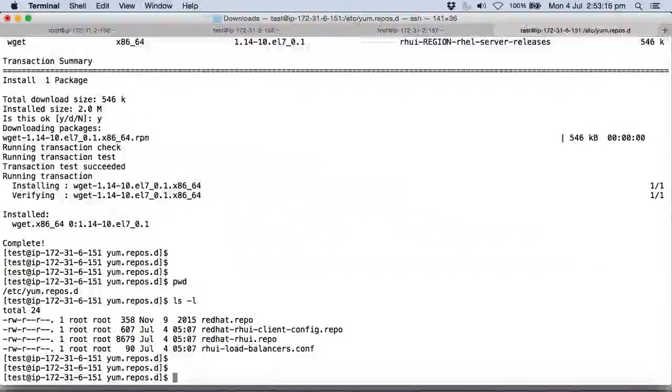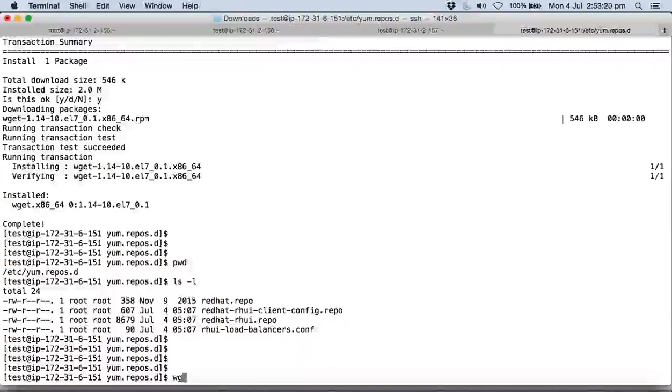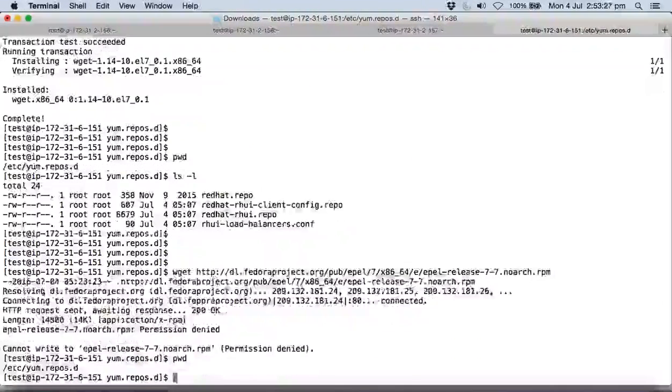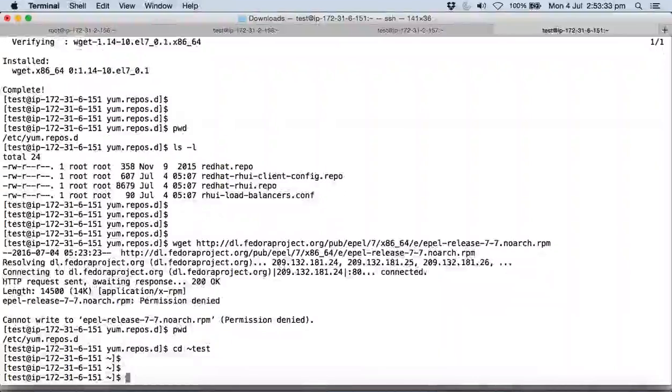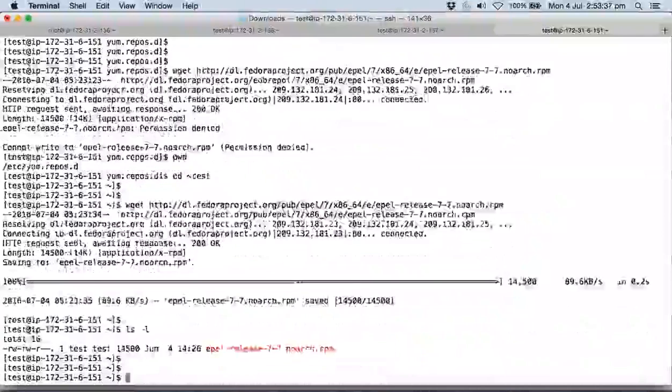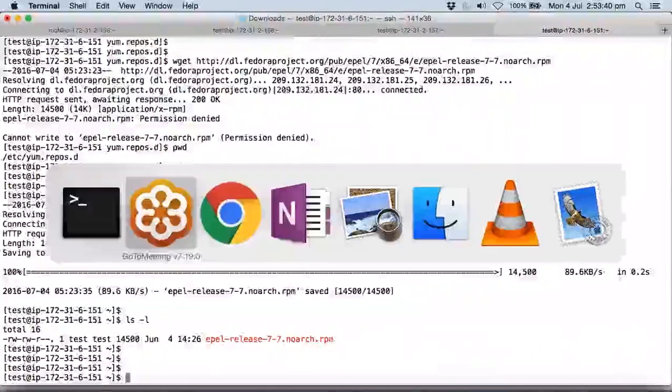If you configure the extra package repository, then by default we can get the Ansible package. So I'm going to use wget, and, yeah, now we are getting permission denied because we are in /etc, which is owned by root. So we need to go to our home directory, test, and use wget. Yes, I got this package, an RPM file. I'm going to install that package.